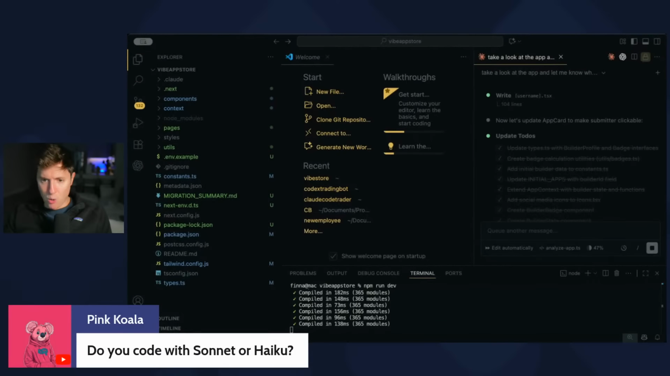Do you code with Sonnet or Haiku? So the workflow, if you are being efficient with tokens, if you're not paying the $200 a month, is Sonnet for planning, Haiku for execution. If you want to be efficient, I'm not being efficient. I'm just doing Sonnet for everything.